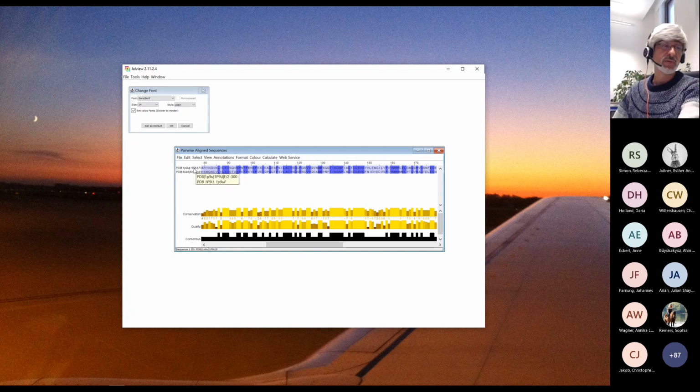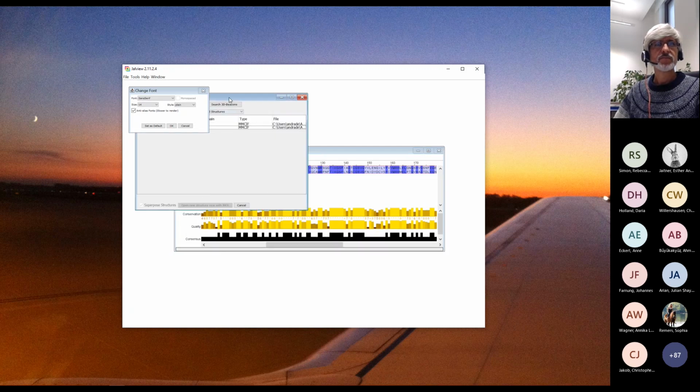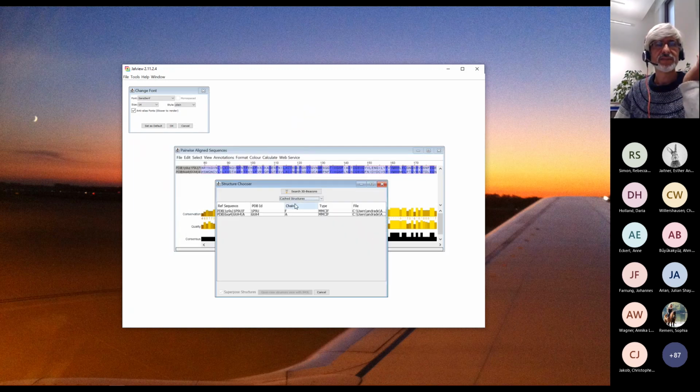So with YALView, and of course with other programs, if you select the two sequences, right-click here and select 3D structure data, it will retrieve the 3D structures from the PDB for those sequences. Then if you select these two sequences, there is a superposed structures option. If you say open new structure with JMOL, this is another viewer, it's not Chimera, but it works similarly.